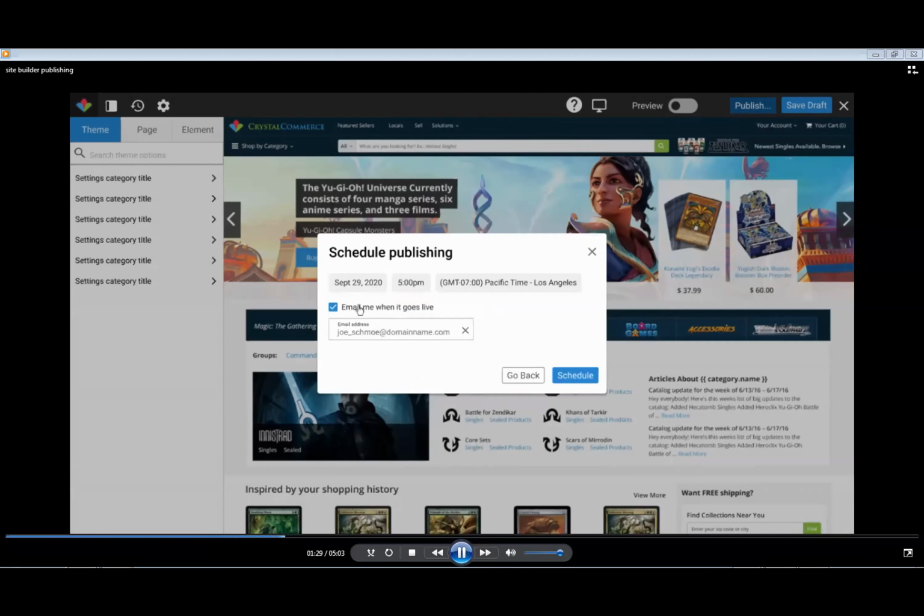And then we have a feature that allows you to have an email sent to you when the website goes live at that predetermined time. That will by default have the email that's set on your user account, but you can just click that X and type a different email if you'd like. And if you don't want to get an email, you can just uncheck that. So let's go ahead and click schedule now.